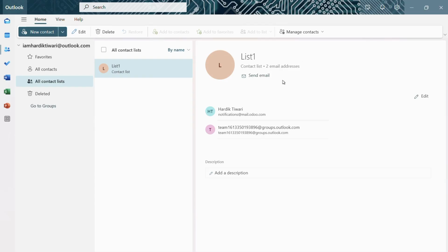So that's how easily you can add contacts into your contact list in Outlook. So that was all for this tutorial.